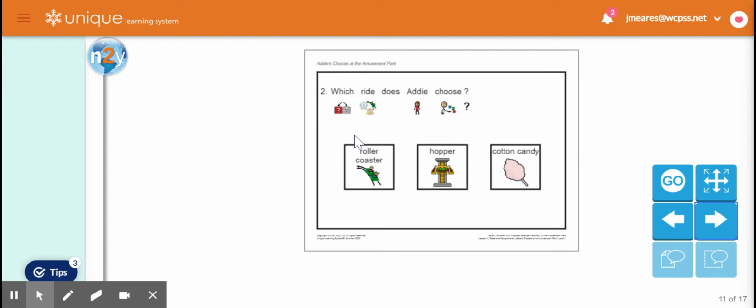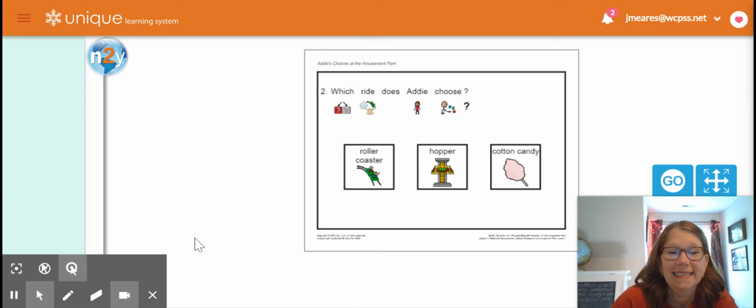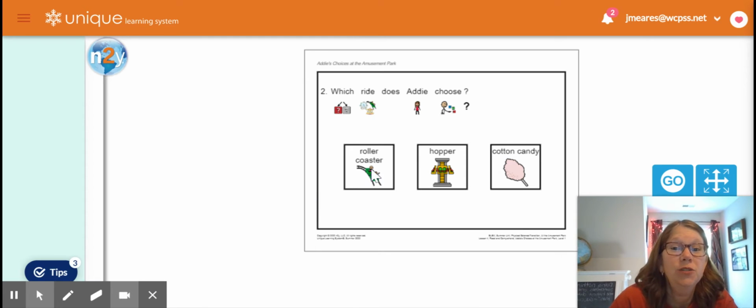Number two, what ride does Addie choose? Does she choose a roller coaster, a hopper, or cotton candy? Do you remember? She chooses a roller coaster. Roller coaster. That is not what Mrs. Mears would choose, but that's what Addie chooses.